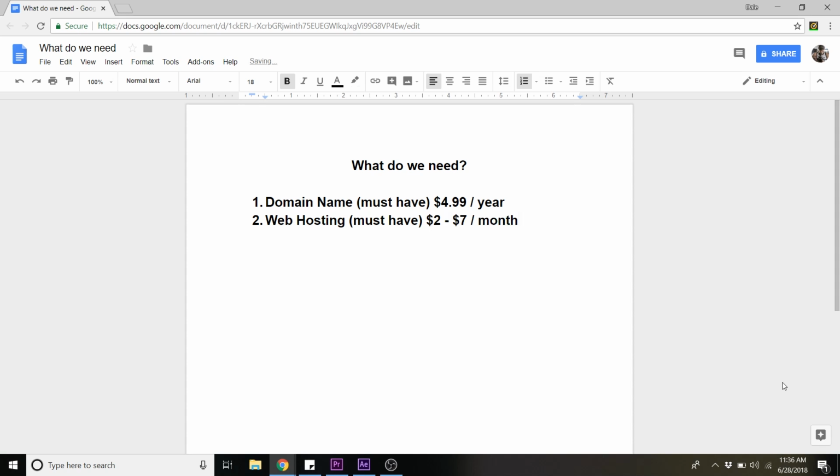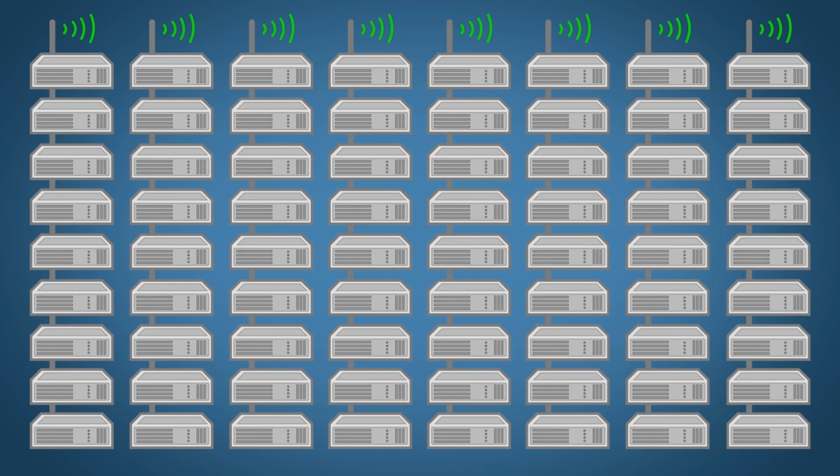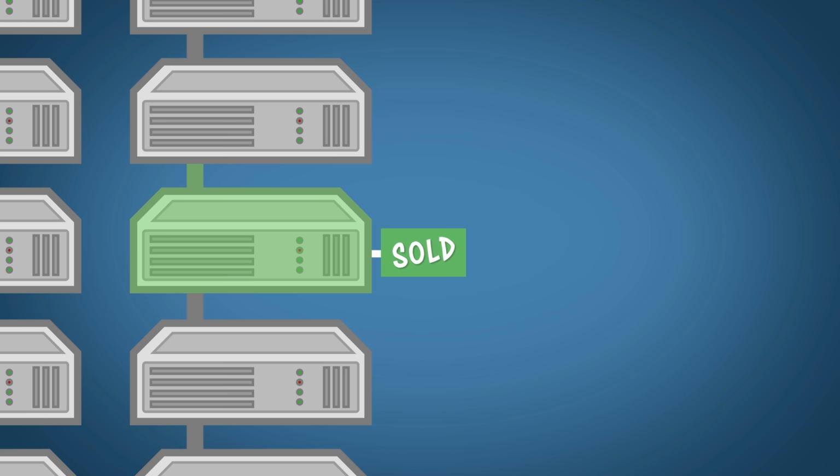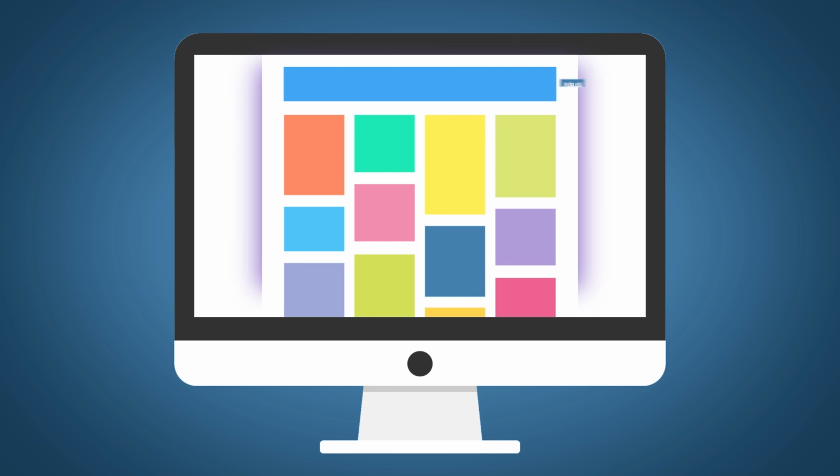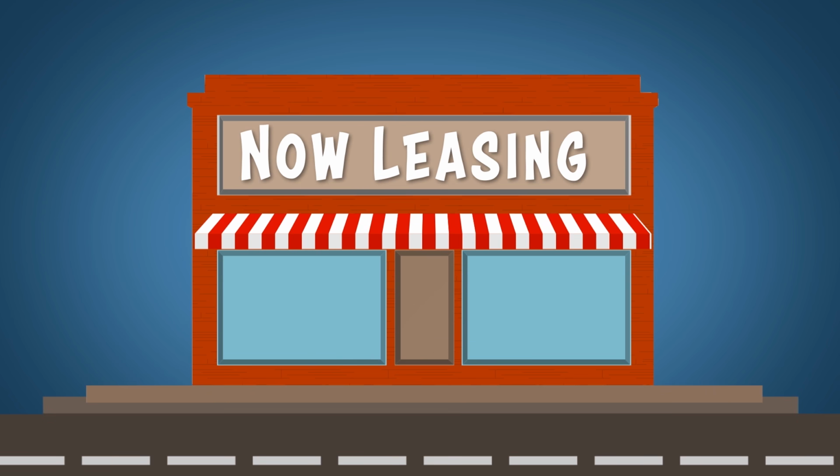So if you don't know what web hosting is, let me explain that too. Web hosting is just a service that allows you to rent space on the internet, fill it with all of your media, and go live. Much like renting space out of a shopping center if you wanted to open up a shop.